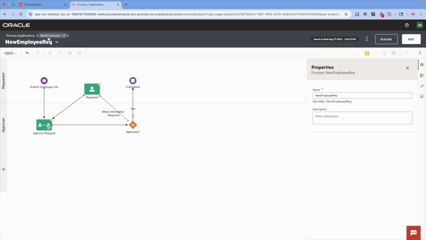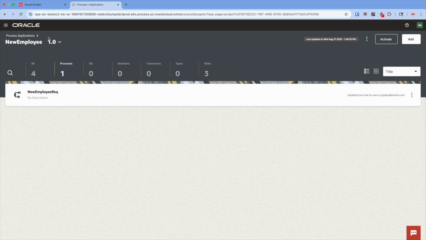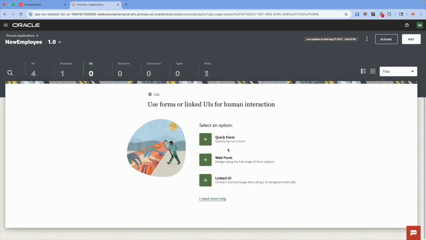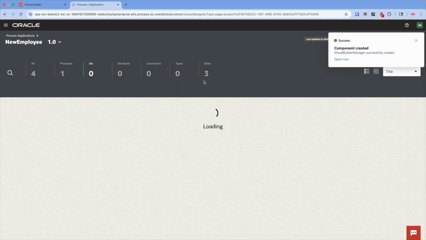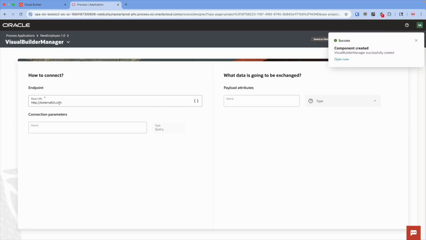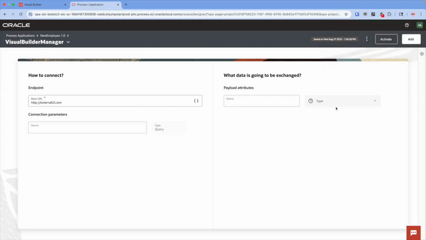So now let's go back one level up, and over here we need to configure the UI. So for the UI, we have three different types: quick form, web form, and the linked UI. Since we want to connect Visual Builder to the process automation, we will select the linked UI option, and over here I can simply say Visual Builder Manager, and if I click on it, it will give me the option to provide the base URL and the payload attribute. So we don't have the Visual Builder application yet.